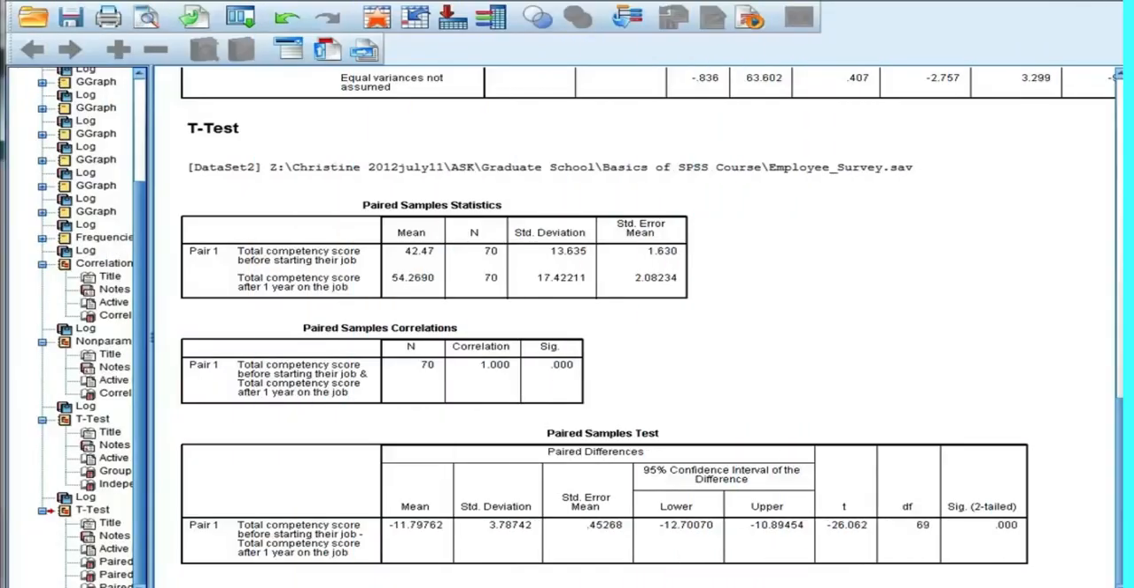In this video, we're going to look at how to interpret the results of a paired samples t-test in SPSS. Now I have these 3 output tables, and I've done a paired samples t-test with 2 repeated measures variables. The first variable is total competency score of employees before they start their job, and then the same competency test 1 year after they've been on the job. And I want to see if the mean score of the 2 are significantly different.